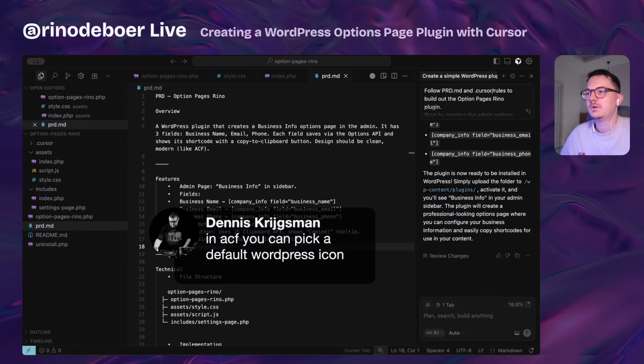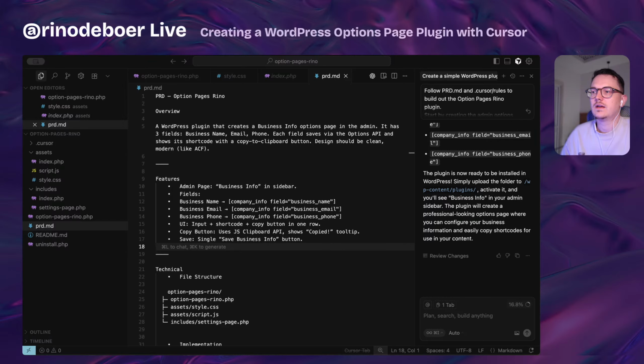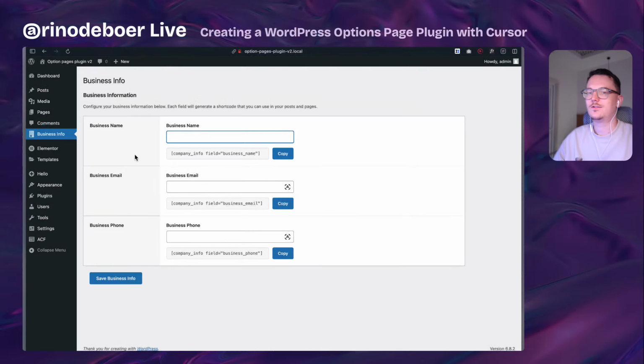In ACF, you can pick a default WordPress icon. Okay, so that's interesting. It has picked the same icon. That's why I was very confused. Okay, let's try now. We're gonna try to see if it works.